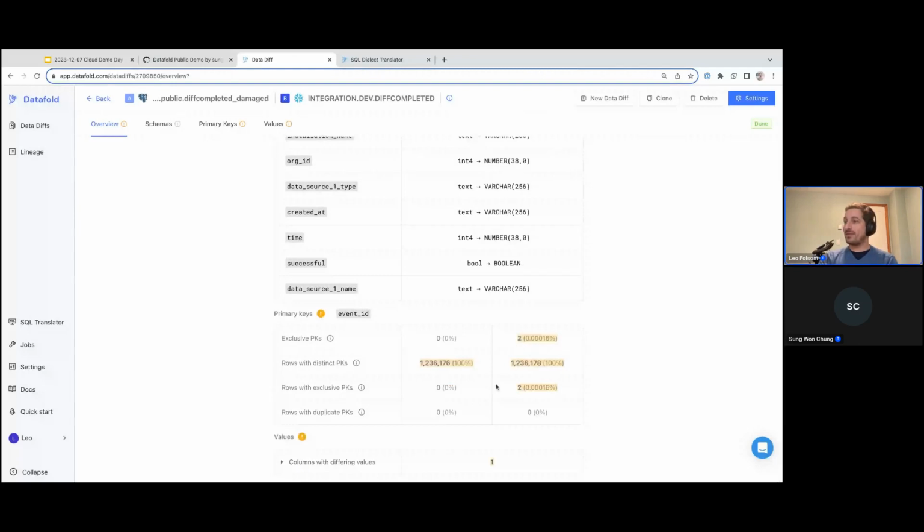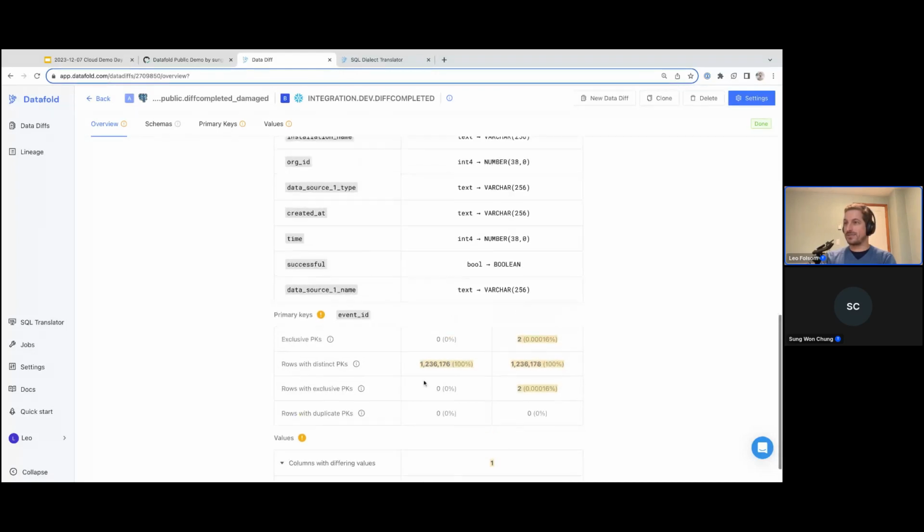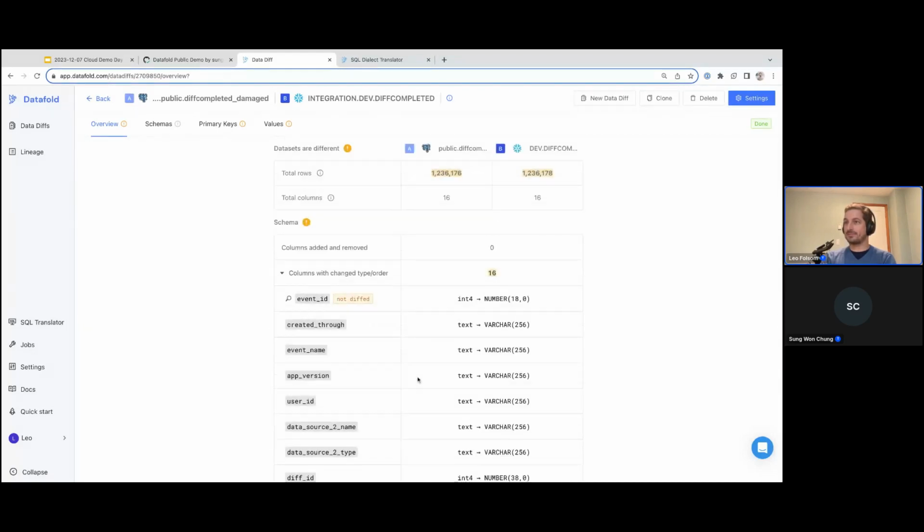We validate that the primary keys are not duplicate, but there are ones that are exclusive to one data set or the other. So you can see 2 rows with exclusive primary keys exist in Snowflake, and indeed 2 exclusive primary keys themselves. And finally, just like we saw in CI diffing, columns with differing values: we've got the user ID that has 4 differing values. So let's take a look at that.